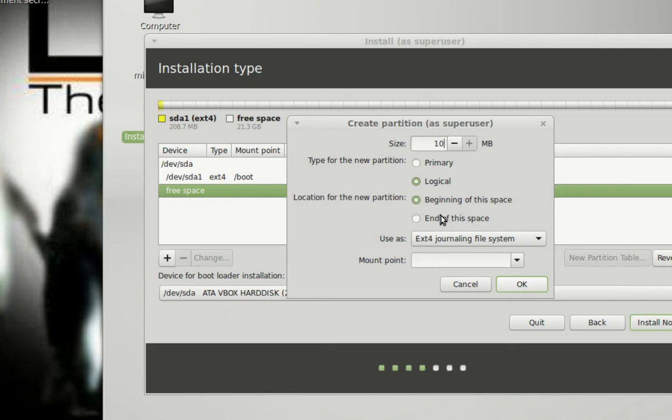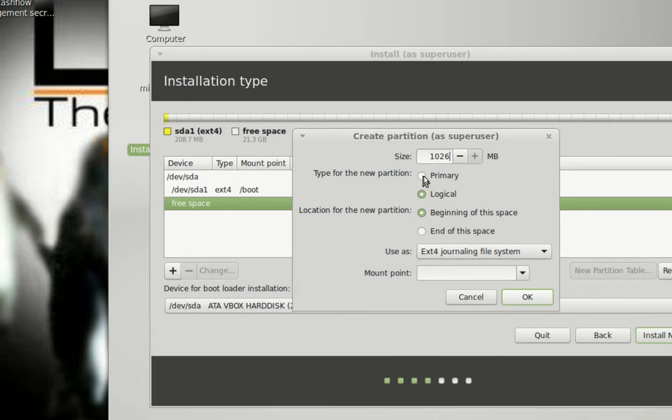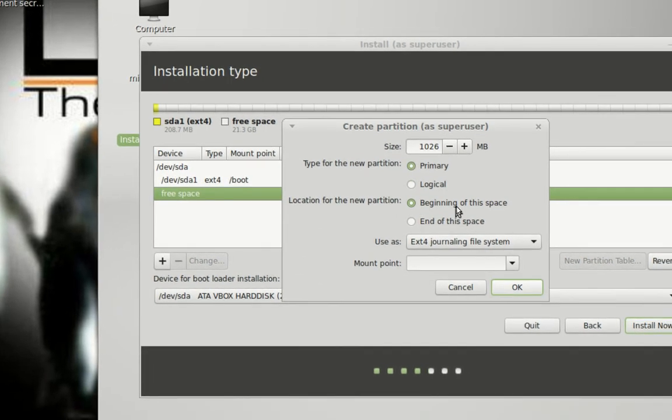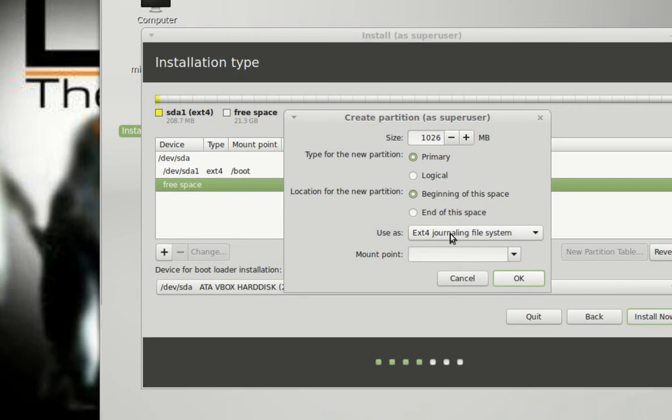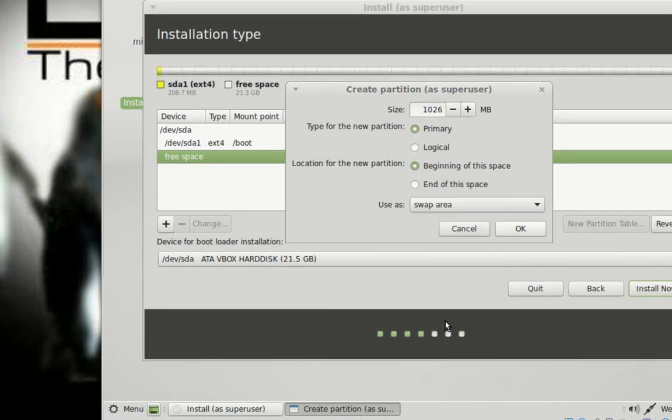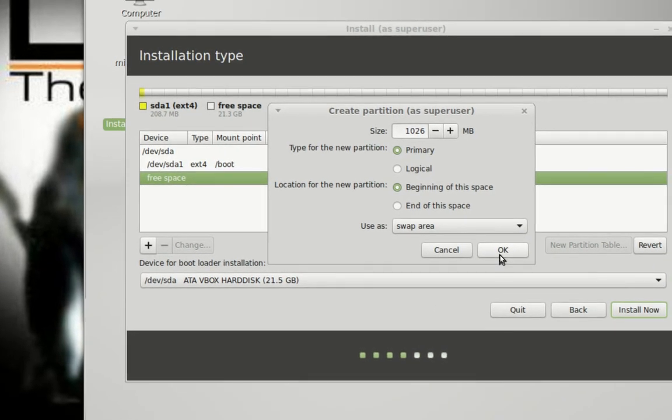So that's going to be 2,000. The actual size of 1 gig is 1,224, but I'm going to do 1,226 just to have a little bit more. And then you want to make sure it's the primary partition. You want to make sure it starts at the beginning of this space. And instead of choosing ext4 this time, we're going to choose swap partition or swap area. And then you click OK.